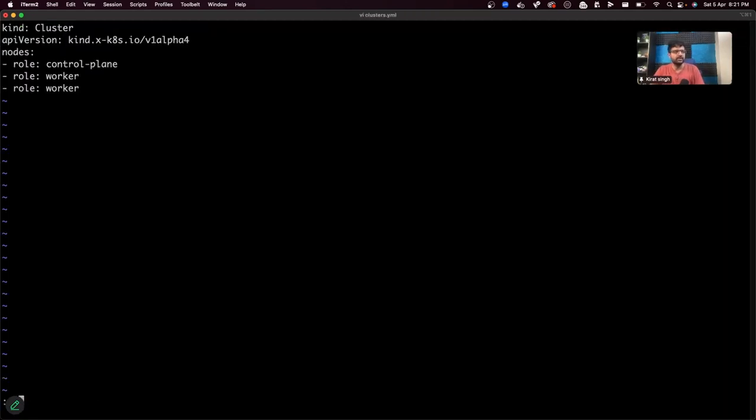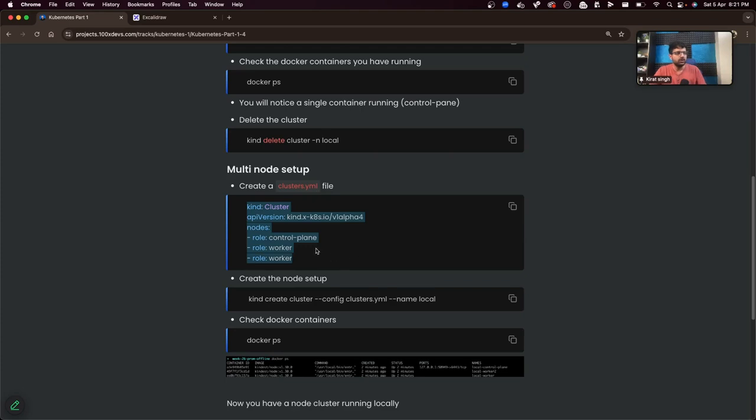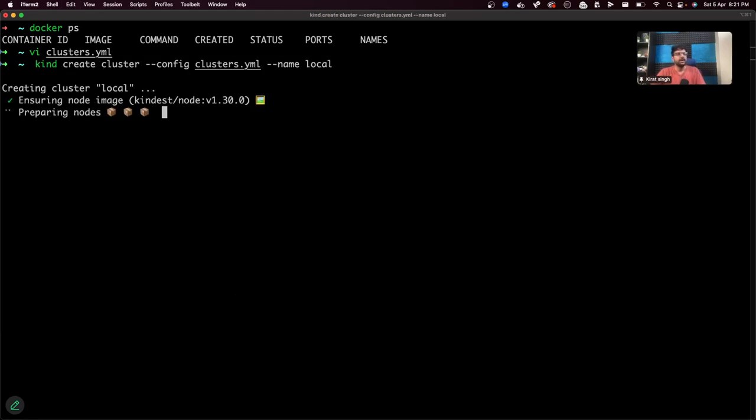I already have it, but I would urge you to create this clusters.yaml file locally and then run kind, which stands for Kubernetes inside Docker. So you need to have Docker in your machine for kind to run. Kind create cluster. This is the configuration file using which the cluster will be created. And this is the name of the cluster, which is local for now. You can call it whatever you want. If you run this command, it will start a Kubernetes cluster locally on your machine.